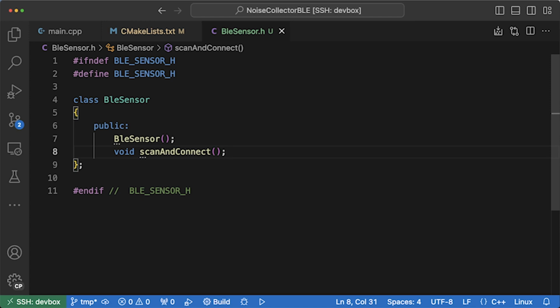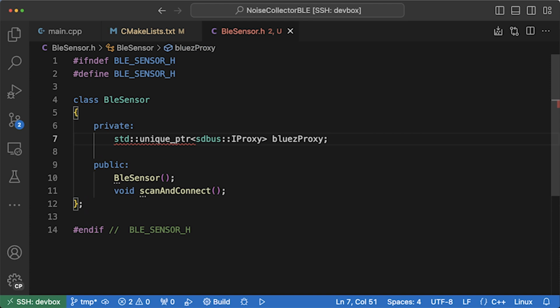These two methods are public, but we would also want to have some private part in this configuration. In this case, we want to have a unique pointer that is having the proxy that connects to the Bluez stack through the DBus. This proxy is a local object that allows us to interact with the remote DBus object. Creating the proxy instance without passing a connection to it means that the proxy will create its own connection automatically, and it will be the system bus connection.